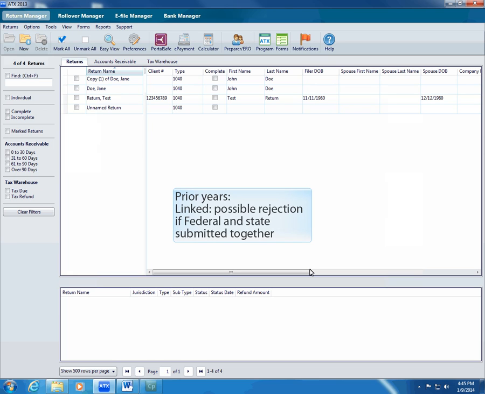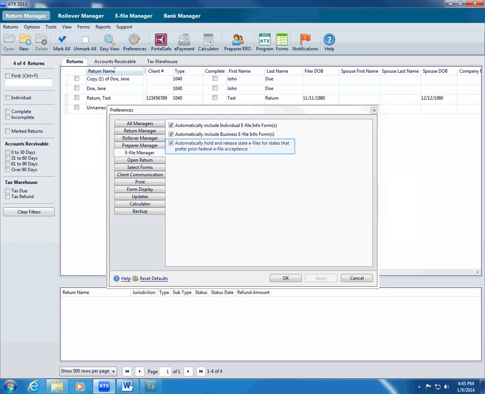In the past, the IRS may have rejected linked states even if you submit both the federal and state at the same time. To prevent this, ATX added a default setting to eFile Manager that holds state returns until the federal return is accepted. When the federal return is accepted, ATX creates the state eFile. At that time, you will need to transmit the created state returns.